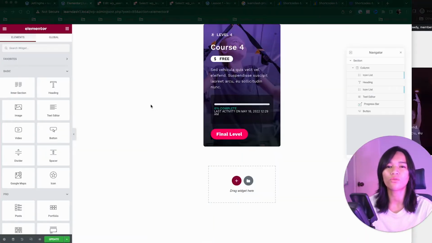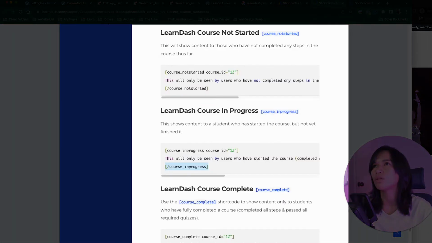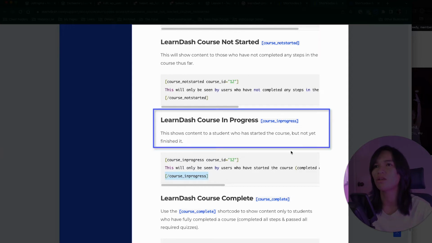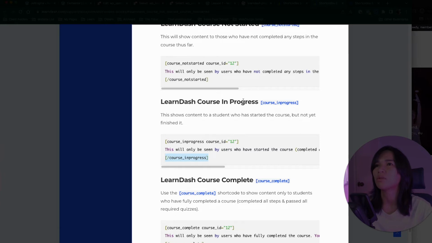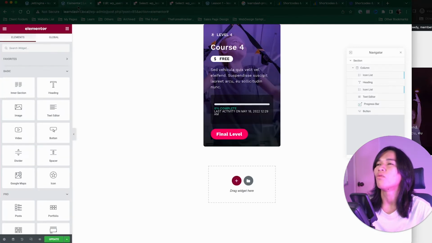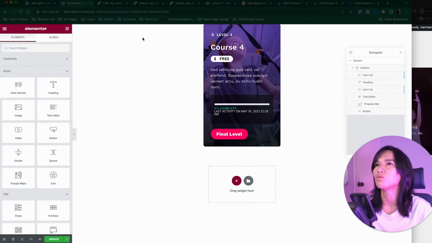So another data that we could add in this grid is we could add some course status. And if you go to this document from LearnDash, they have the not started, in progress, and course complete. Right now, I'm gonna try to do the not started, but the process should be exactly the same for the other status of course in progress and complete. But I want to show you how you could customize that part.